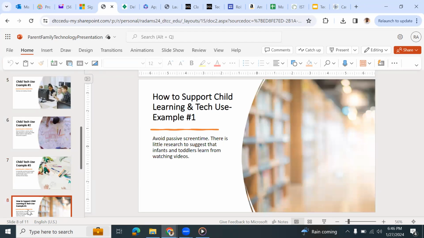How to support child learning and tech use. Example number one, avoid passive screen time. There is little research to suggest that infants and toddlers learn from watching videos. And again, infants and toddlers get zero screen time, and that does increase in small increments up through school age.